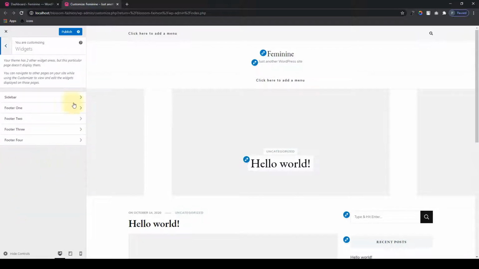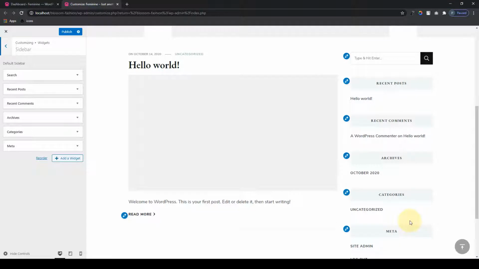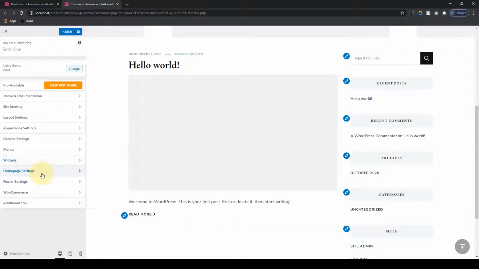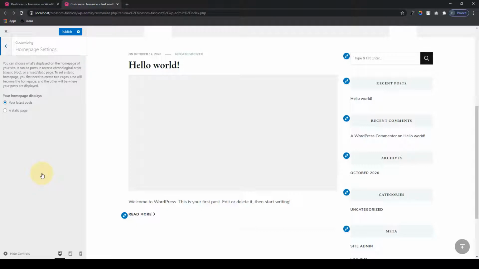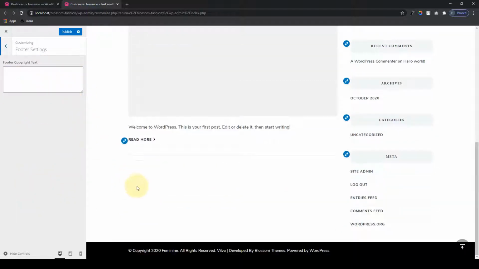From under widgets you can easily add sidebar widgets. Currently here are various default widgets, but you can easily customize them. And from the footer widgets you can easily configure the footer areas for your website. From under homepage settings, you can choose how your homepage displays. You can either choose your latest posts or you can choose a static page. From under footer settings, you can edit out the footer copyright text, but the entire footer copyright text can only be edited out with our Pro theme.